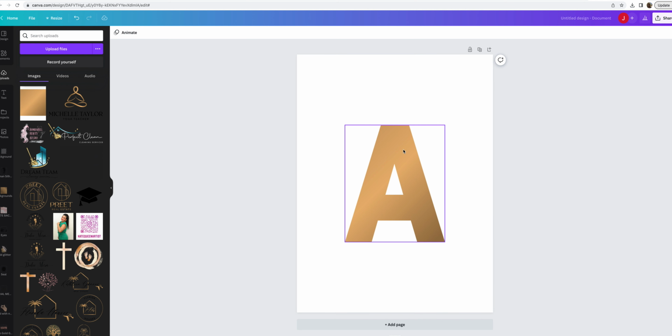If you want to have more letters, you will need to do this for each letter separately. Okay, I hope this helped.